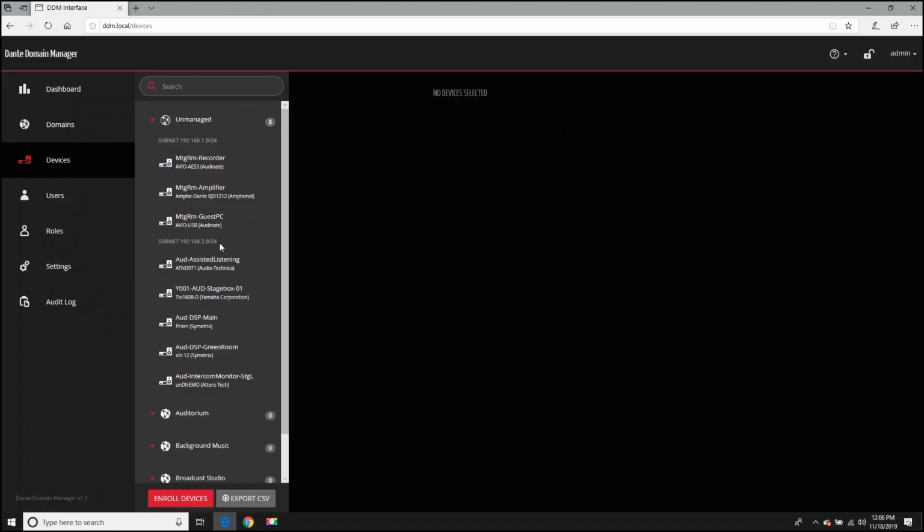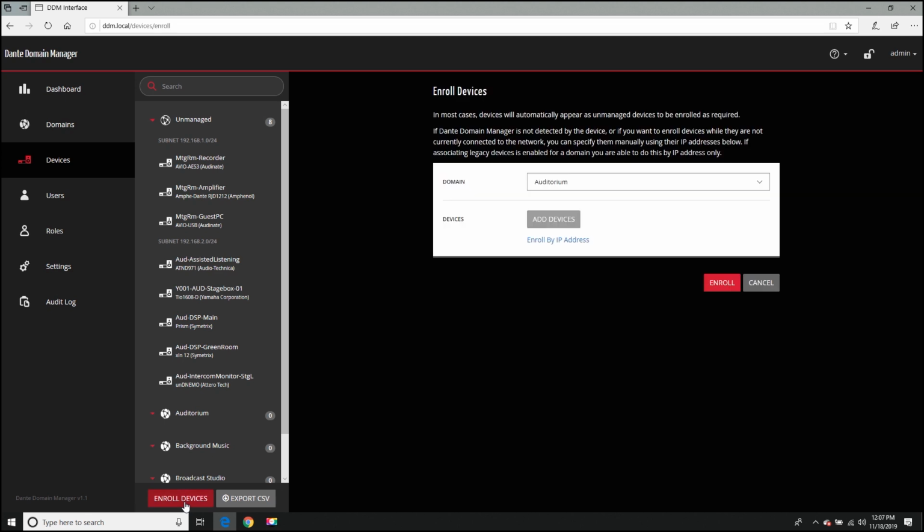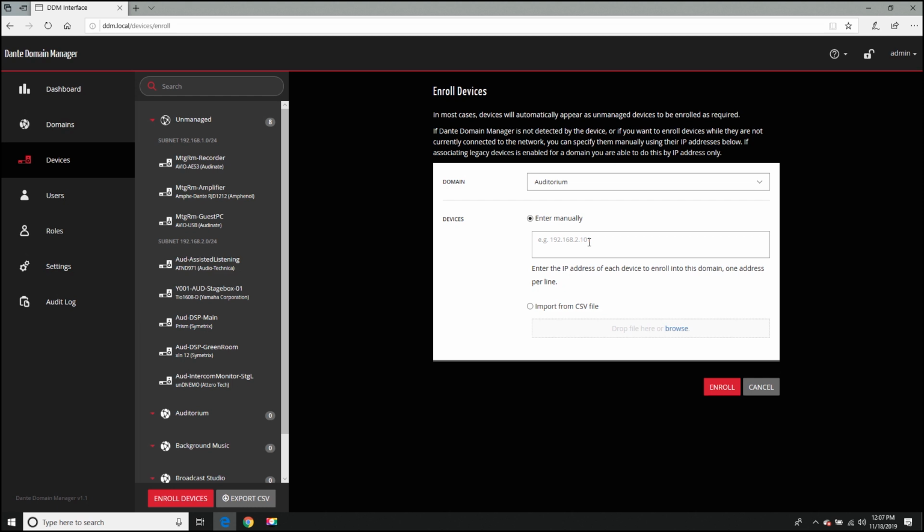Now, let's show you how to manually link things in. To manually discover devices, you can click on Enroll Devices at the bottom. At the top, you can choose the domain you want to move the devices into. Click on Enroll by IP address, and you can enter the IP addresses of your devices. If you have a few, just put one on each line. If you have a massive list, you can also import them from a CSV file here at the bottom.